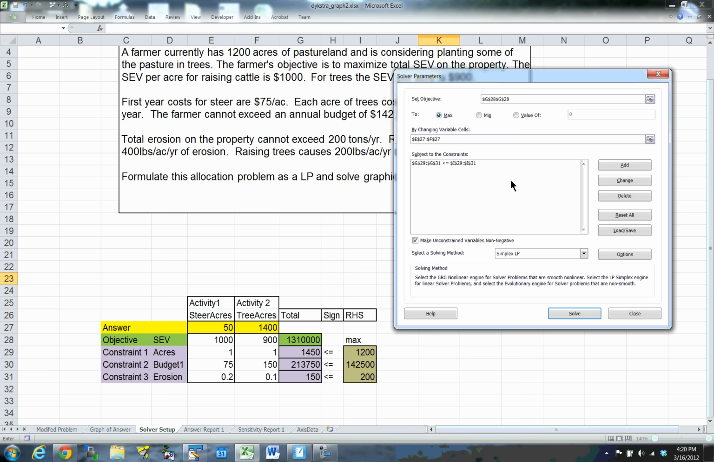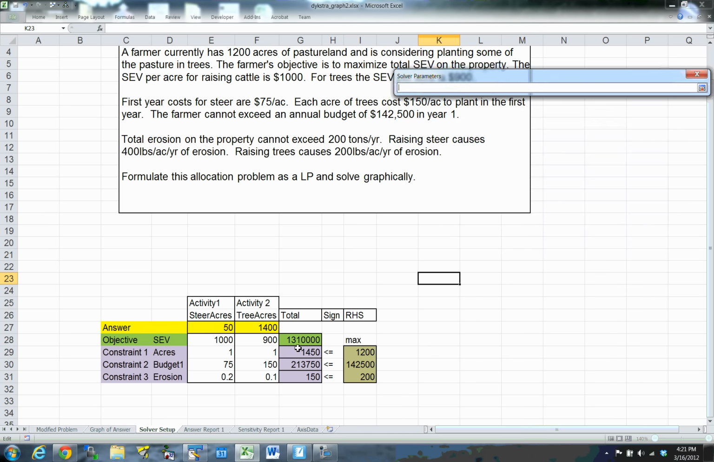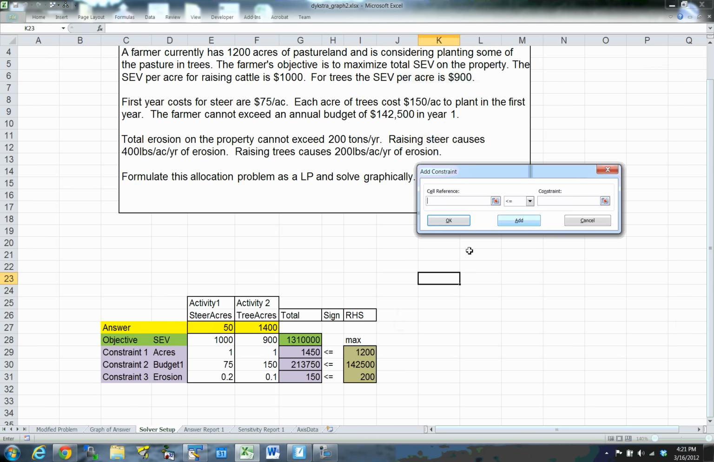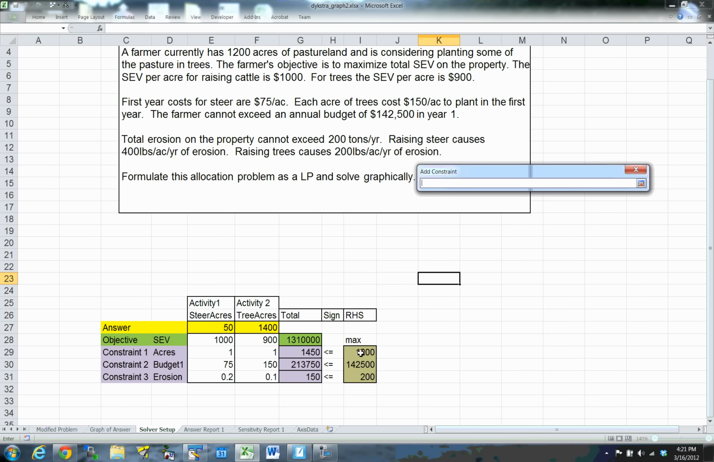And then I'm going to add constraints. I already had SEV in there, so when I just clicked it again, it put two versions in there. Looks like the changing variables are okay. When I add constraints, I could just do it one by one. I could say, all right, I want to add this constraint, so I want this cell to be, and here's my choices, less than or equal to this cell.